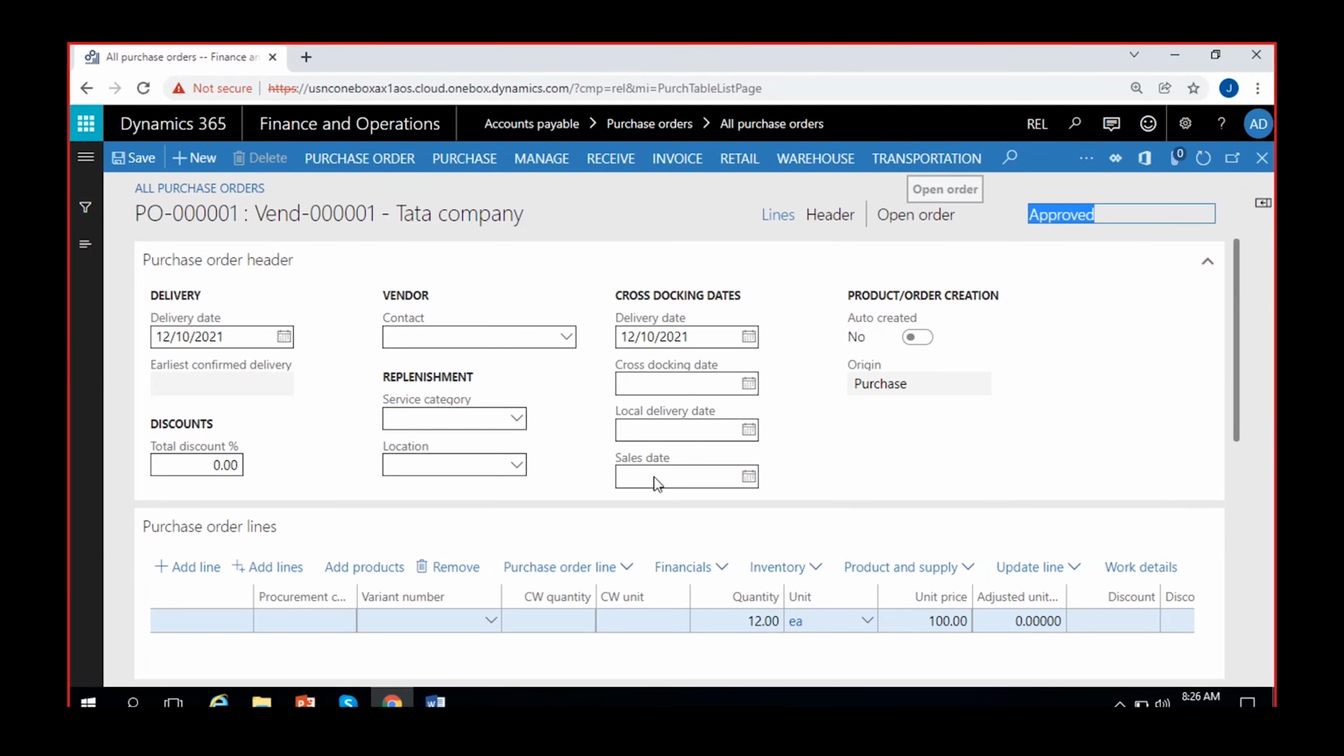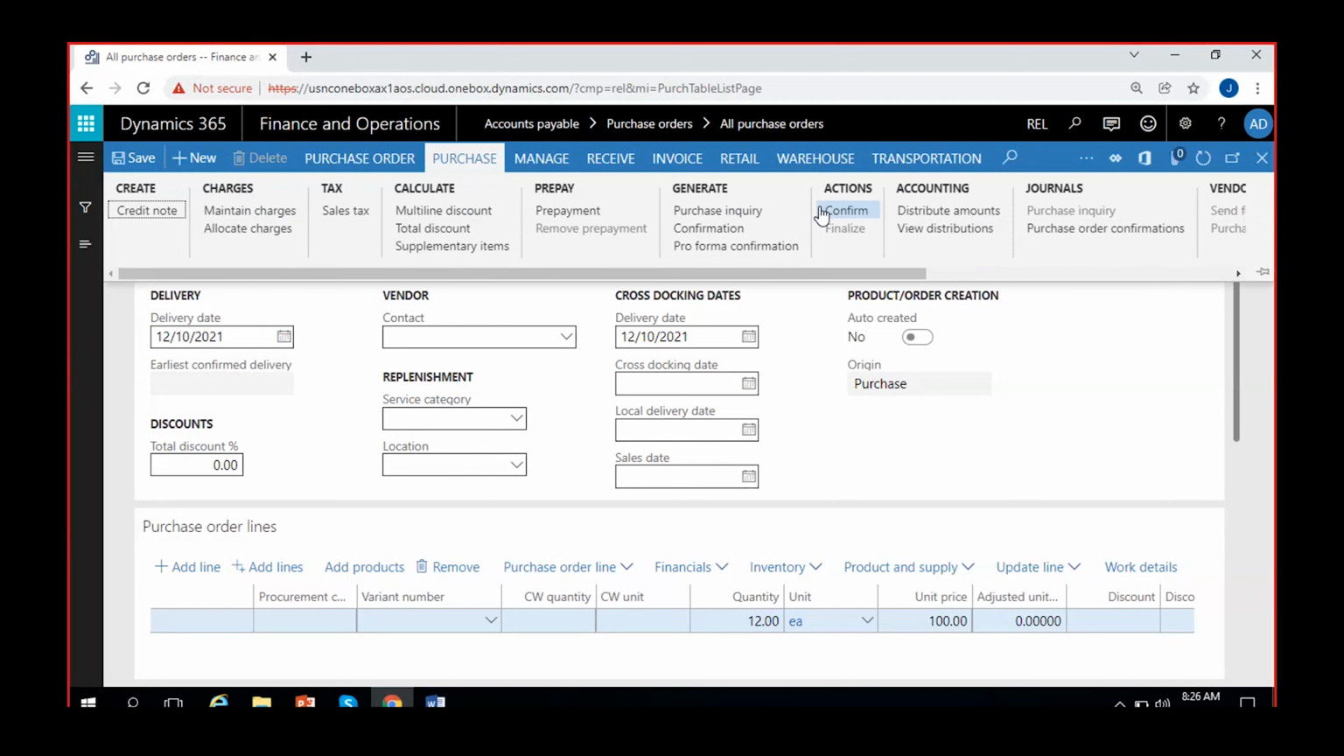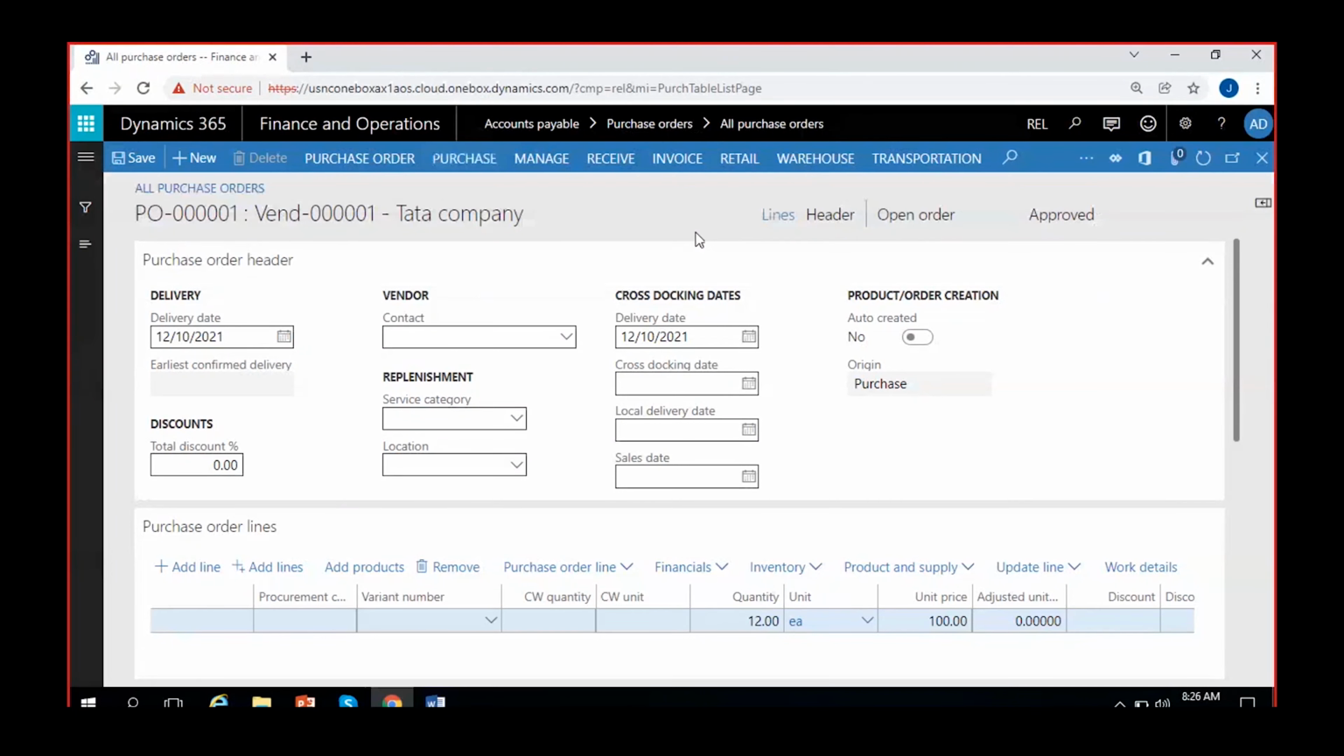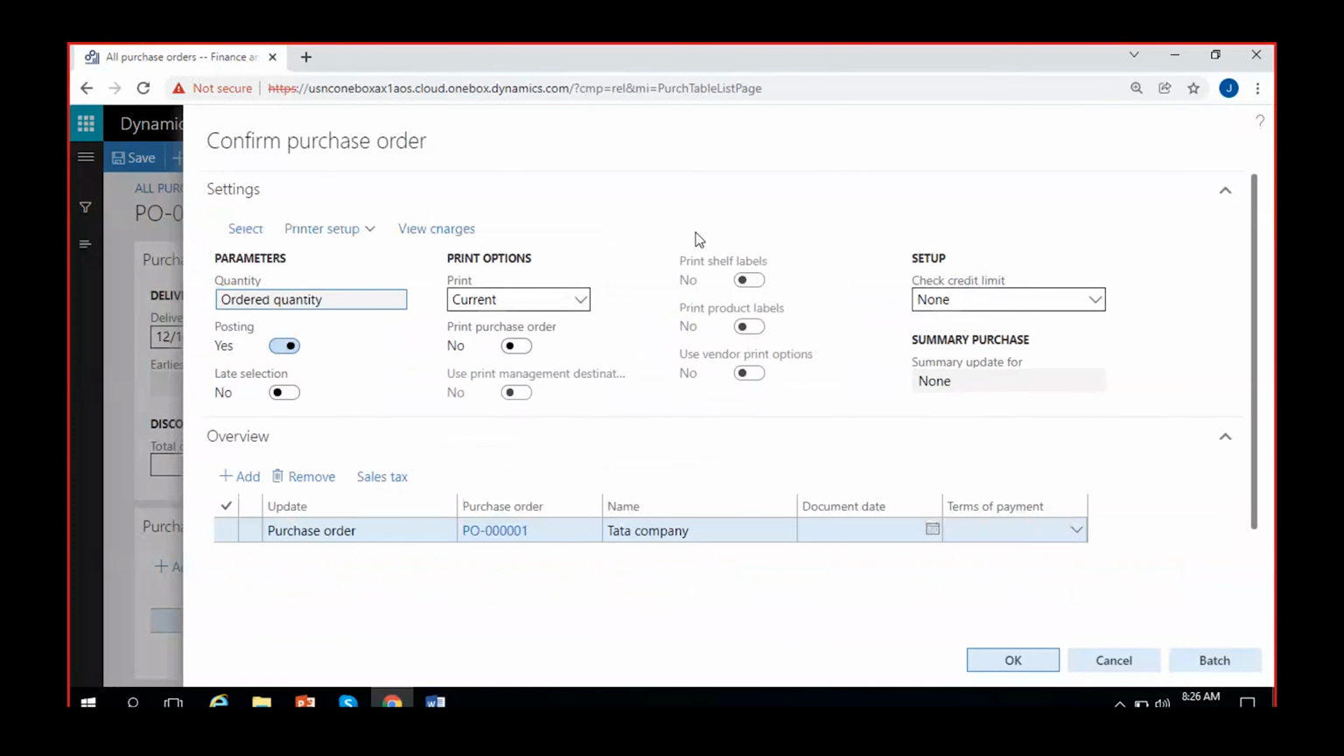Whenever you make any changes on the order at the header level or at the line level, you have to confirm the order again. So now we can see this is in approved state. I can go to Purchase and click on confirm, or I can also click on confirmation from here. Both are the same, but here you can generate a print under this one. I'm just doing this one. Click on generate and confirmation. So here it is. The confirmation will be printed. You can select a printer. Actually, you can select it to print on the screen itself.